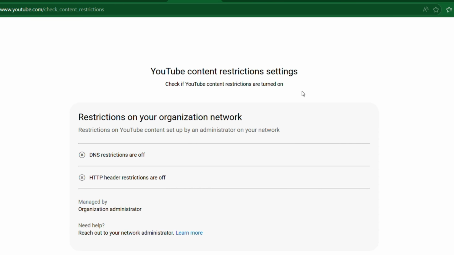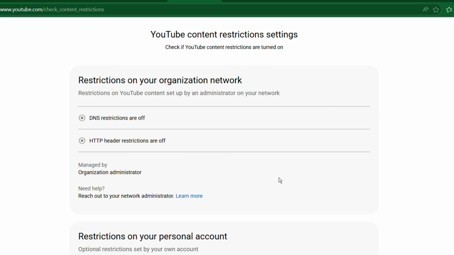Next reason is network restrictions, whether it's school or work. If you're using school Wi-Fi or a work network, access to YouTube may be limited. Administrators can block certain content or even the entire platform.